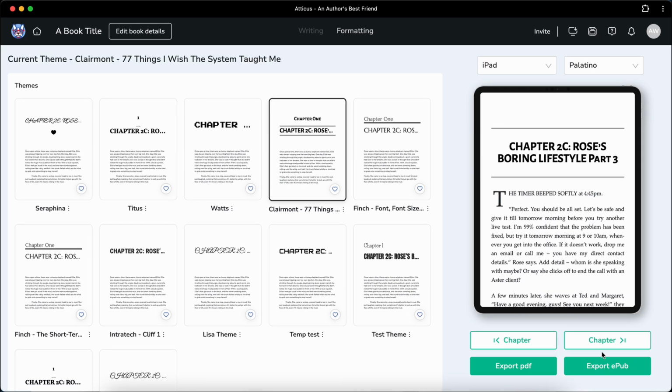I'll just leave it there, and then I will export to EPUB. If you click on export to EPUB, it's going to take a minute, but once it's done, you can just open it and have a look at it. So let's do that right now.